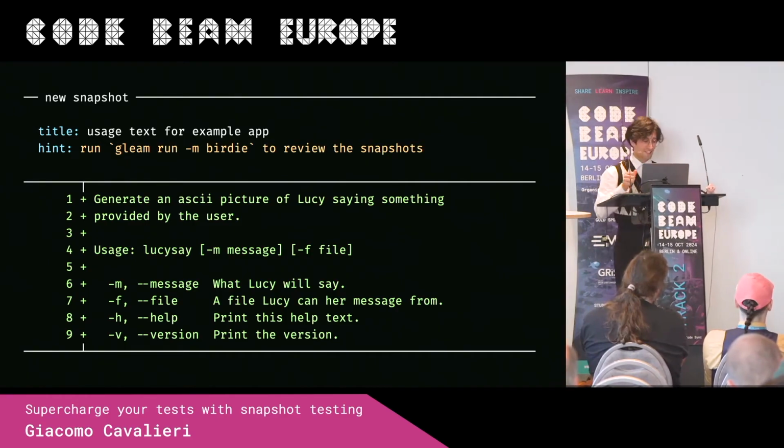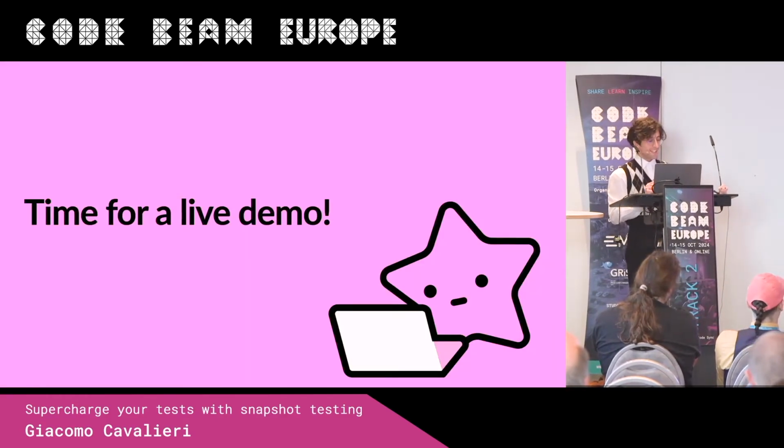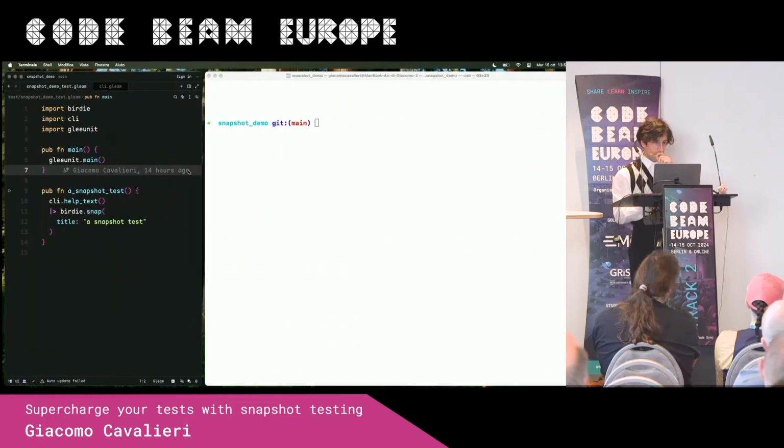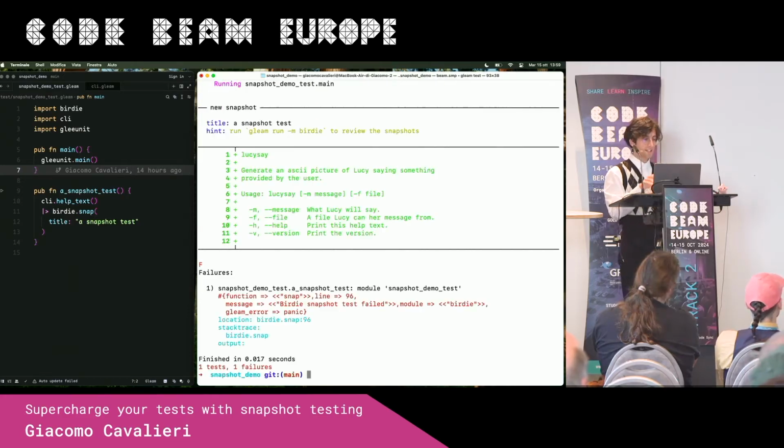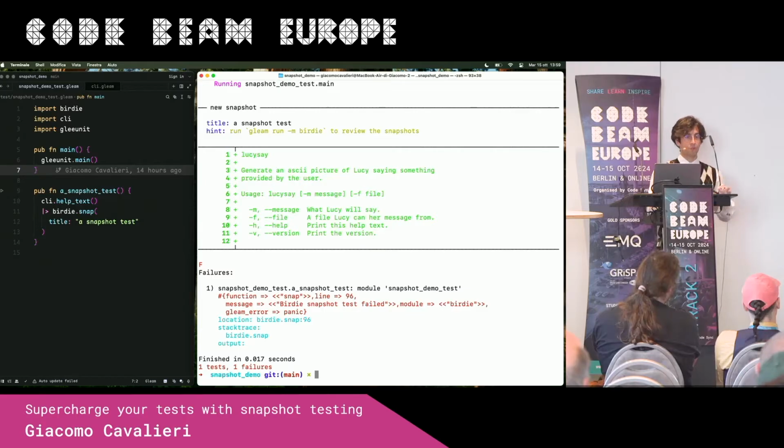But I think it's now time for something a bit scary, that is a live demo. So here I have my tests. Is the font good, or should I make it bigger? Okay, it's good. So if we run our test, Gleam test, you see it's failing. You can see the output of the function, so you can already have an idea if it is what you were looking for.